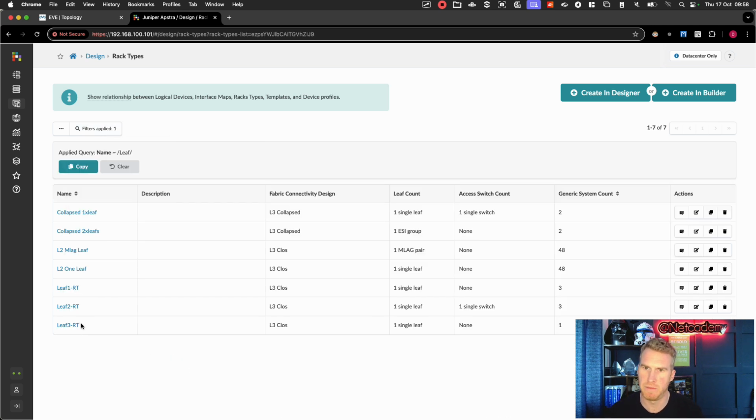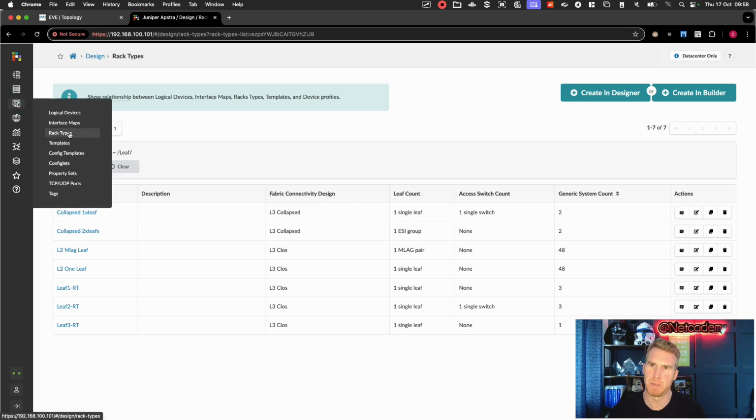There's leaf 1, leaf 2, leaf 3, the rack types referencing, it's a stage 3 or clause 3 network, and it has one leaf in each rack. There's no access switch in leaf 1, leaf 2, leaf 3, but there is for leaf 2 or the rack type for leaf 2, and there is some generic system counts as well. You can obviously modify this as you go on and even as it's deployed. That is the rack types.